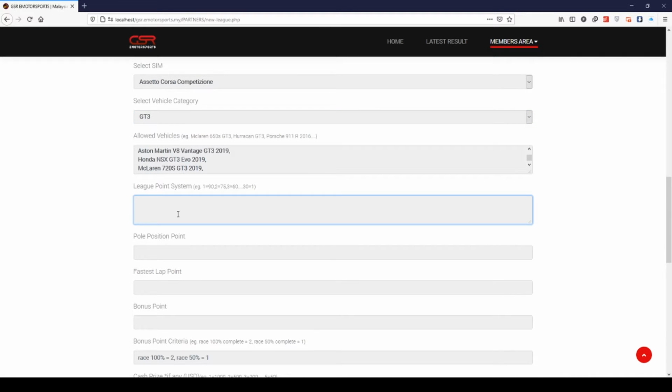Over here, we will define the point system. The point system basically is what points will be allocated for each race position, starting from first place and going down to last place. Let's just say that first place will be 10 points. Second place would be 8. Third place would be 6. Fourth place would be 5, then 4, then 3, then 2, then 1, and so on.